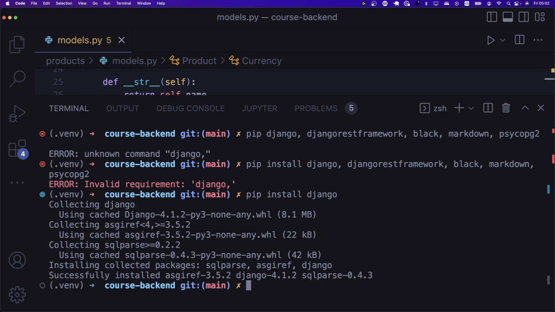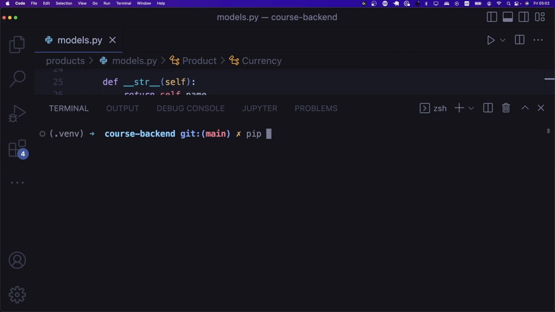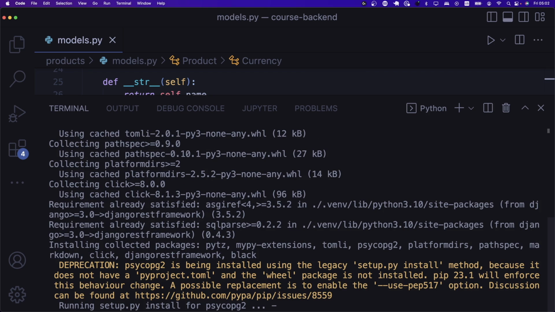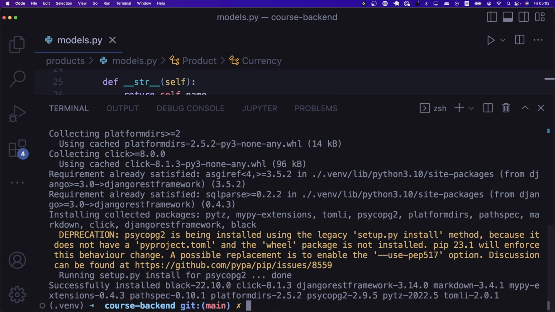Right, maybe I should have put spaces between them. So let's say pip install Django REST Framework. Then we need Black, Markdown, and Psycopg2. Let's see if we can install all these at the same time now. Yeah, it doesn't have to be a comma. It shouldn't be a comma in between. It should actually be a space, okay?